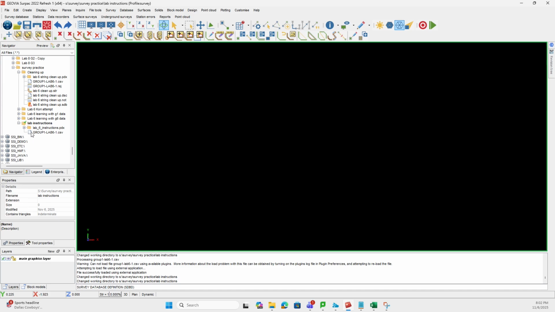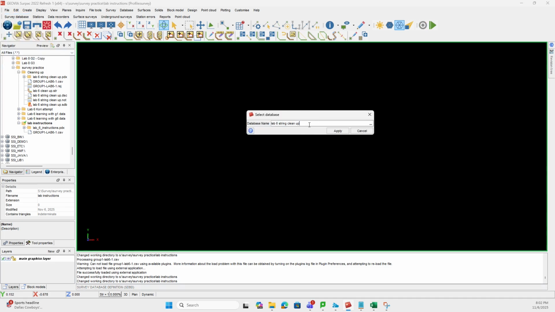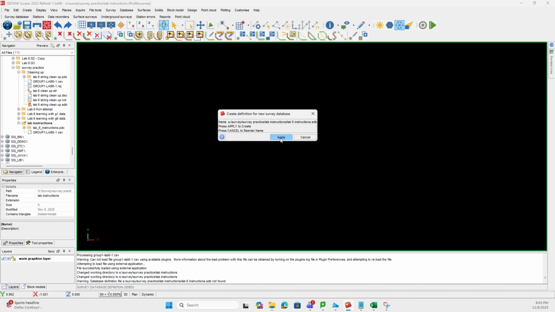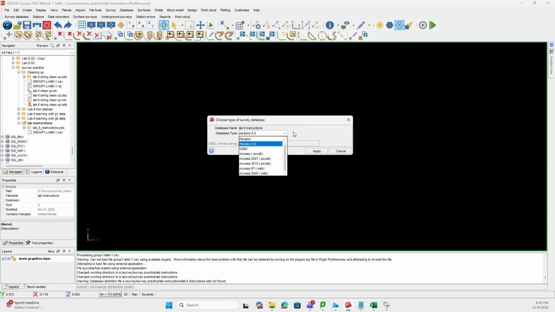So now that we have the CSV file in the correct formatting and the working folder open, we will go to survey database. We'll do new, open. I'll bring this over here so you can see it. It'll say database name. I just did a cleanup for the lab, so we'll name this lab 6 instructions. And we'll click apply. Now you'll click apply again until you get to this screen.